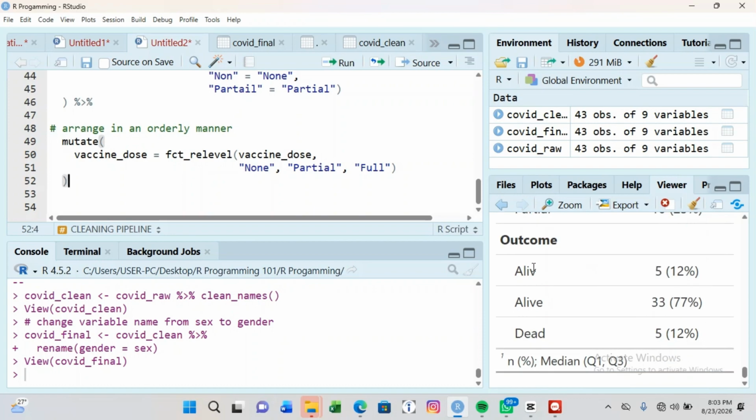Let's look at our last column, outcome. So we have alive, alive. So I want to change this alive to, let's pipe it as well again. Remember, we're creating a cleaning pipeline. So hashtag recode values in the outcome variable.